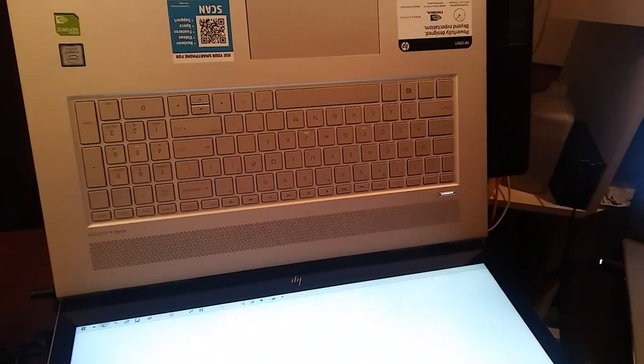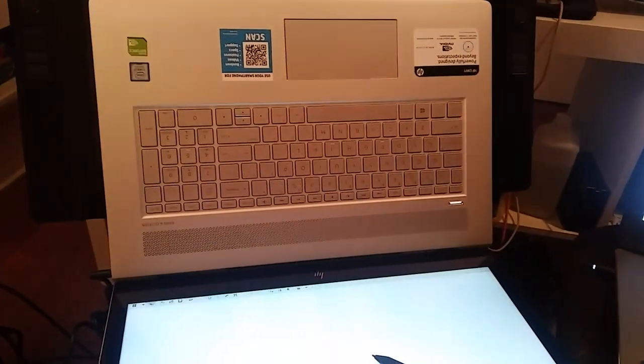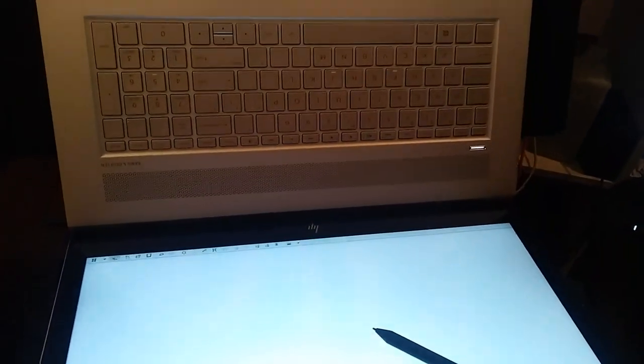It's basically a 17-inch multi-touch laptop, but it happens to be that the multi-touch is an MPP controller, so it's N-Trig. I've always been a sort of a size fan when it comes to drawing on these things, and 17 is better than 15.